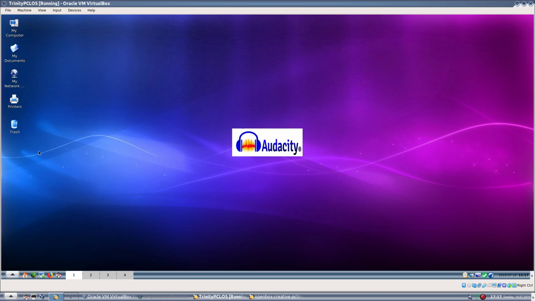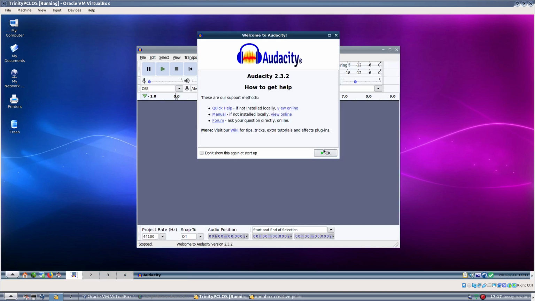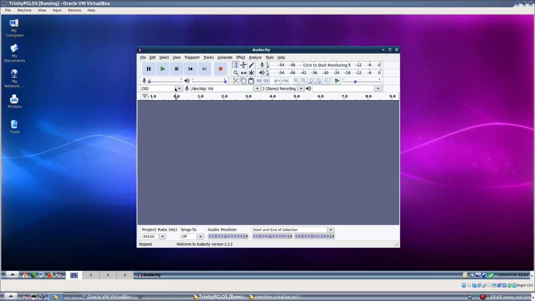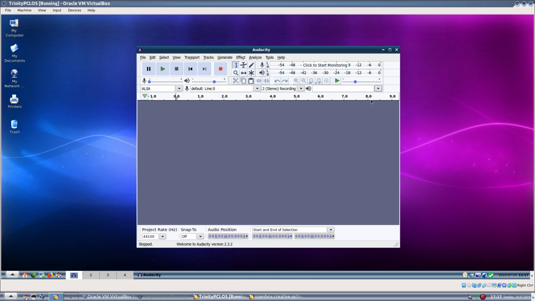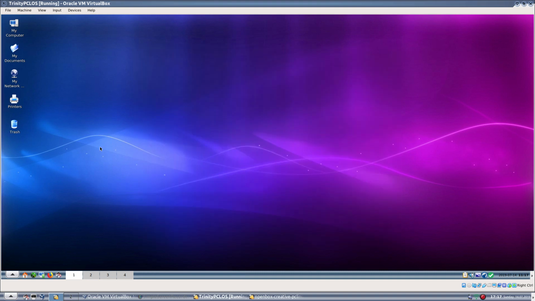Audacity, of course, which is 2.3.2. Thank you for the help coming up. And of course we can change all this to something more acceptable. As you can see, it comes with all the default stuff. A very nice audio editor with some funky skills. That's all I am saying about Audacity.